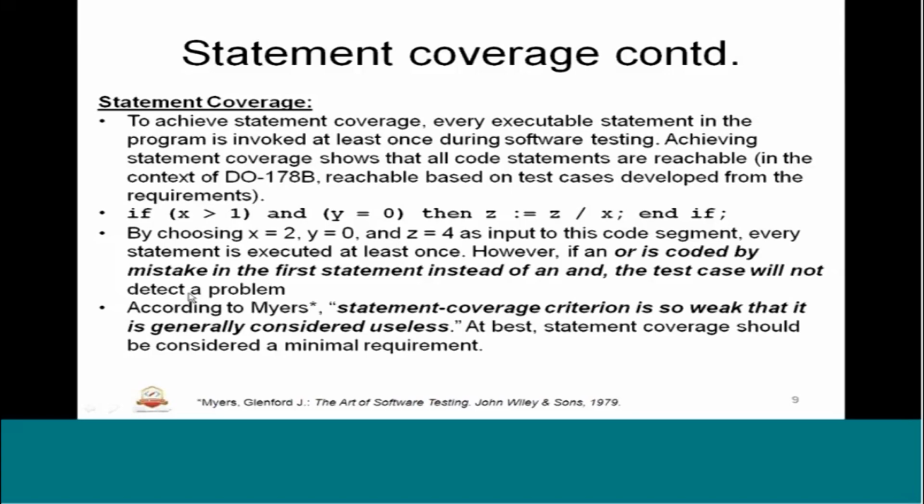So as per one embedded software expert, Myers, the statement coverage criterion is so weak that it is generally considered useless. So at best, statement coverage should be considered a minimal requirement. That means we need to do some statement coverage to have confidence that the maximum number of statements have been reached or invoked. In that way we can use this statement coverage technique, and for the rest we use the other techniques.